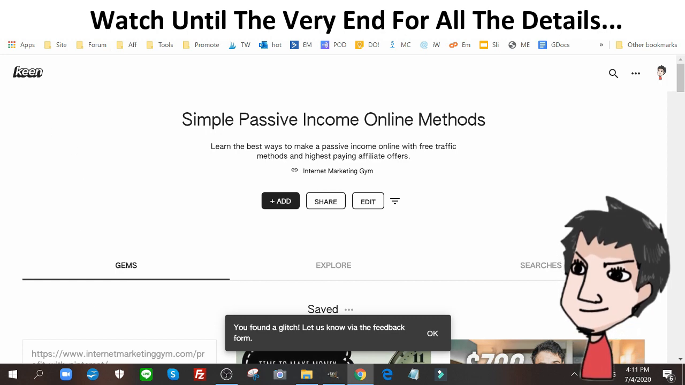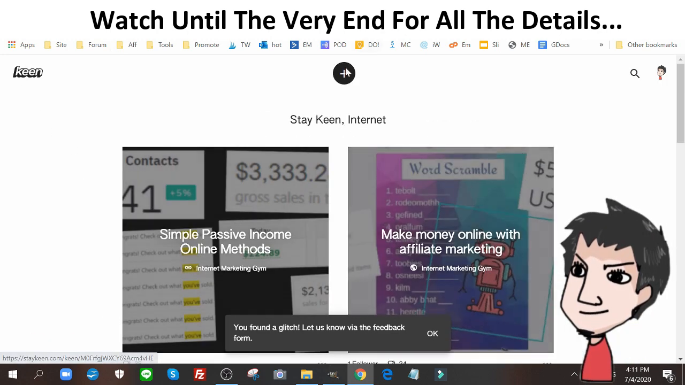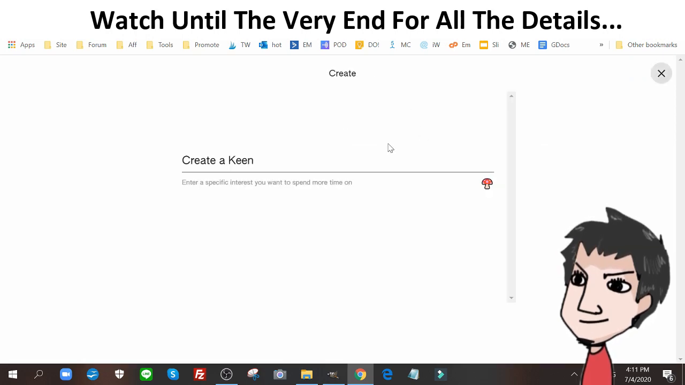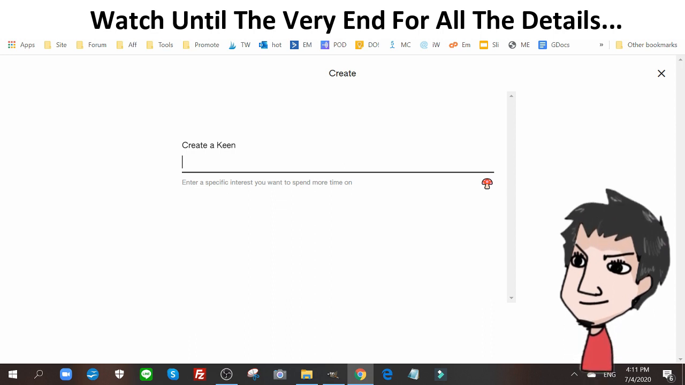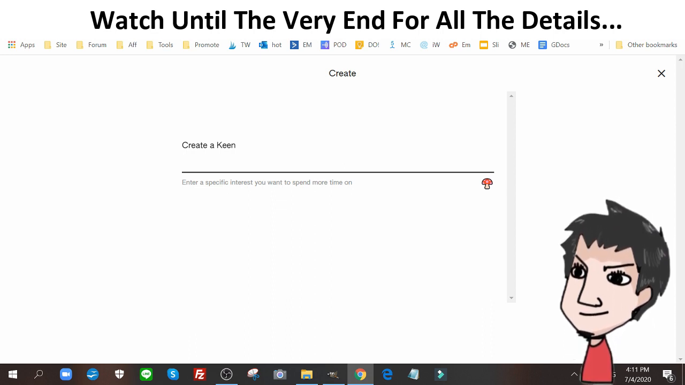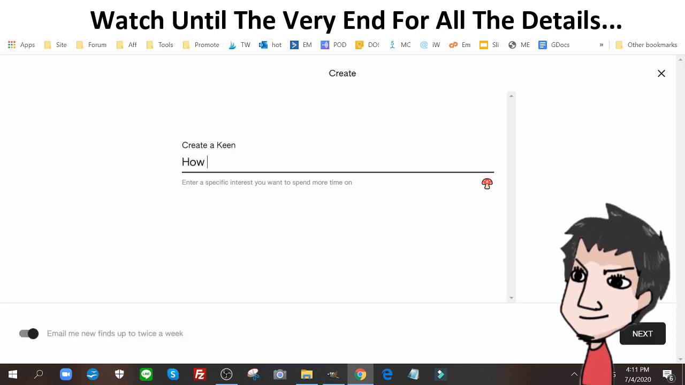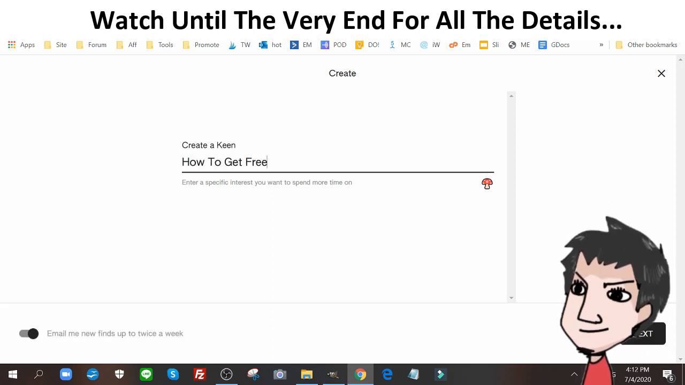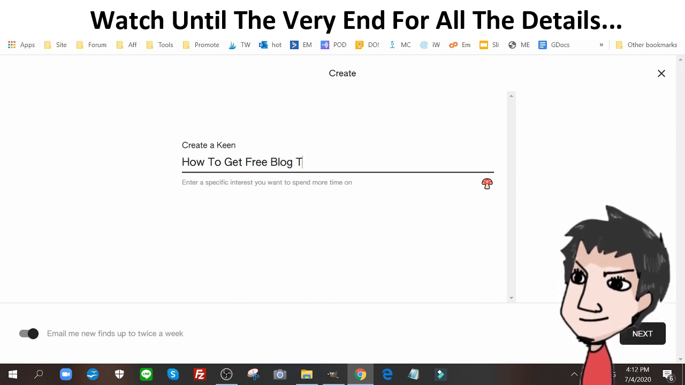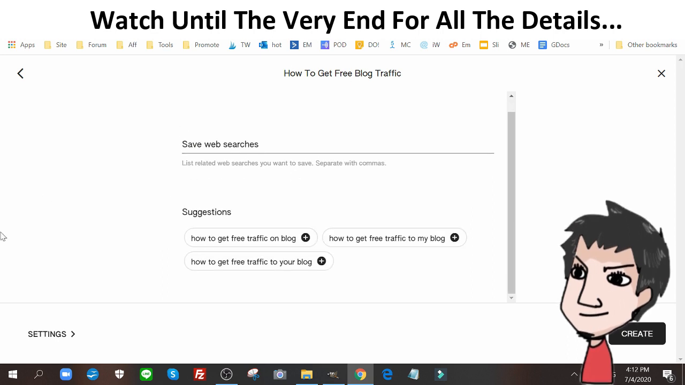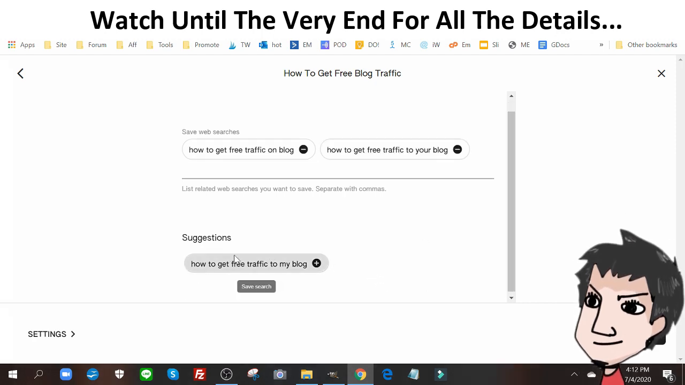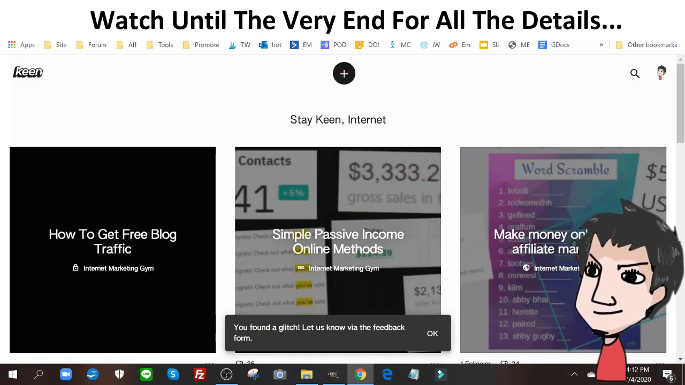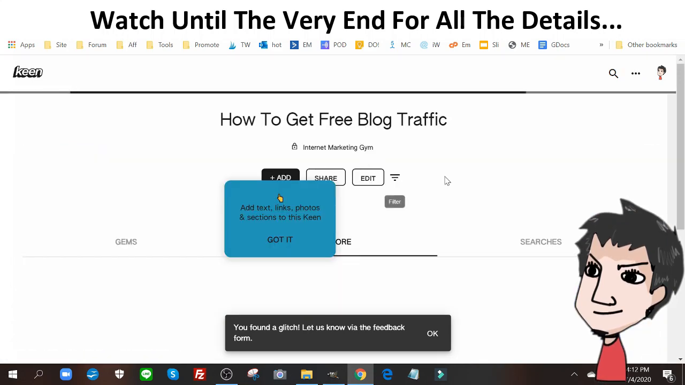So I can go back to Keen, my main account section here. I'm going to click this big plus button, and I'm going to write in, let me see, traffic. What's a good traffic-based long tail keyword? How to get free blog traffic. Maybe that might work. Click next. Let's see what Keen gives me as some suggestions, some queries. Yes, this fits. I'm going to click create. Now I have how to get free blog traffic.